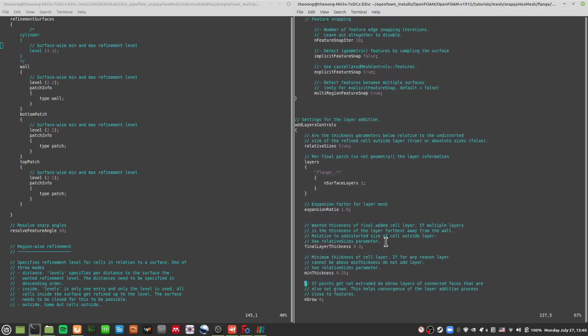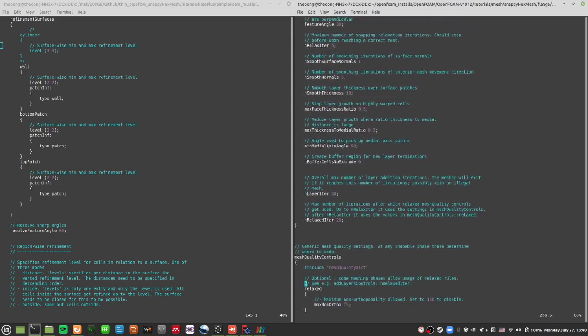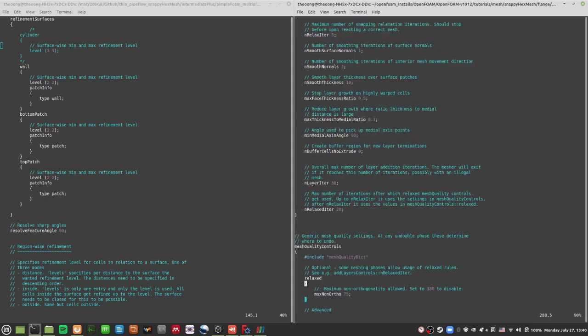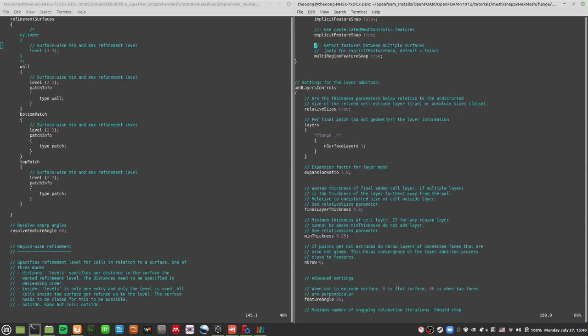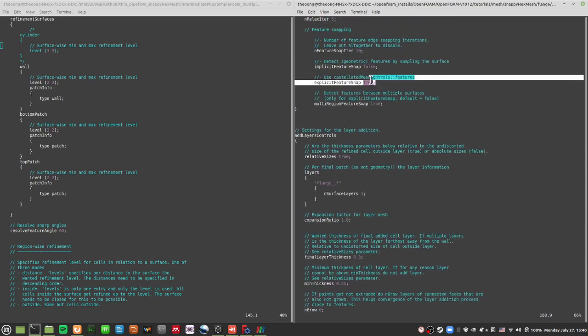When we talk about the mesh quality controls, take a look at this. It says explicit feature snap is true. And then you can also detect features between multiple surfaces. That's the multi-region feature snap. If you want to turn that on, it's okay, but it's not always necessary, unless you're using this for a multi-region case. Most of the time you can just turn it off.